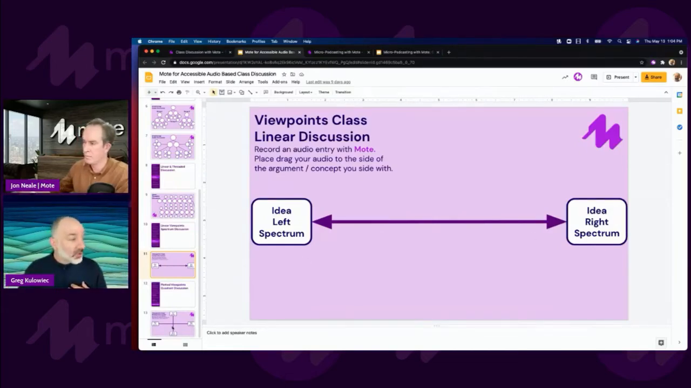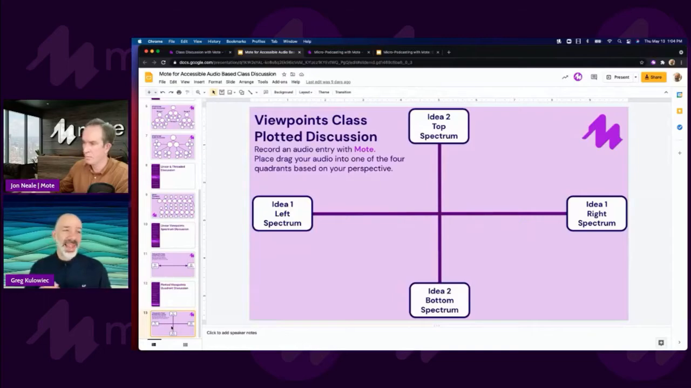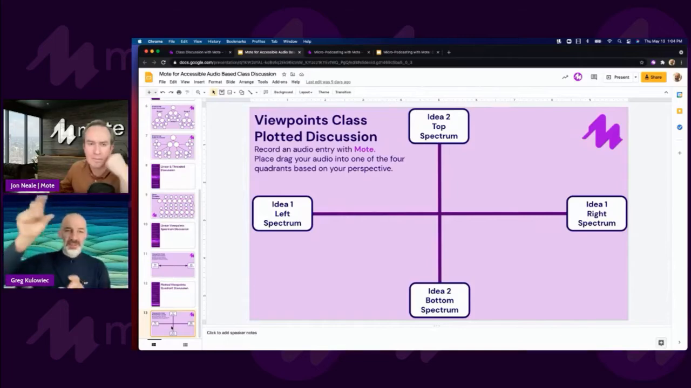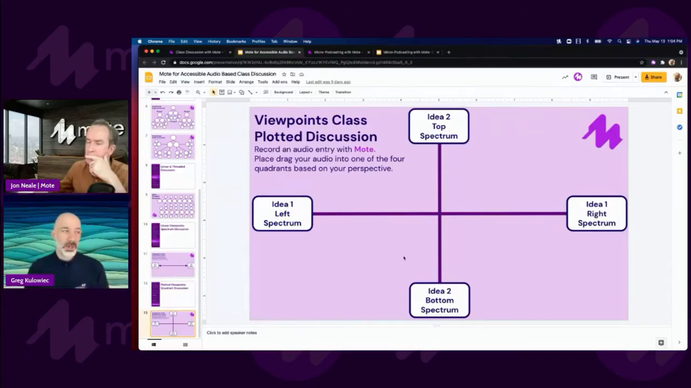And then my favorite one, maybe the most complex, is having this plotted discussion along 2 varying ideas. So we have this horizontal axis, one idea on either spectrum, vertical axis, one idea on either spectrum, and then students plot their audio in one of these 4 quadrants based on where they land.